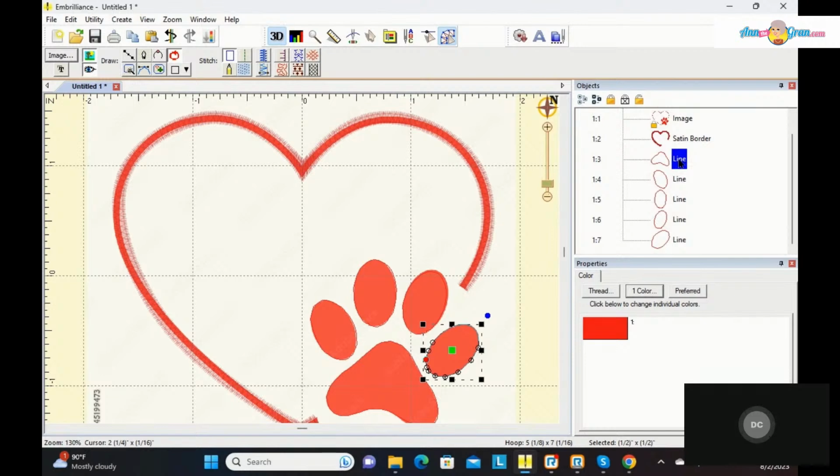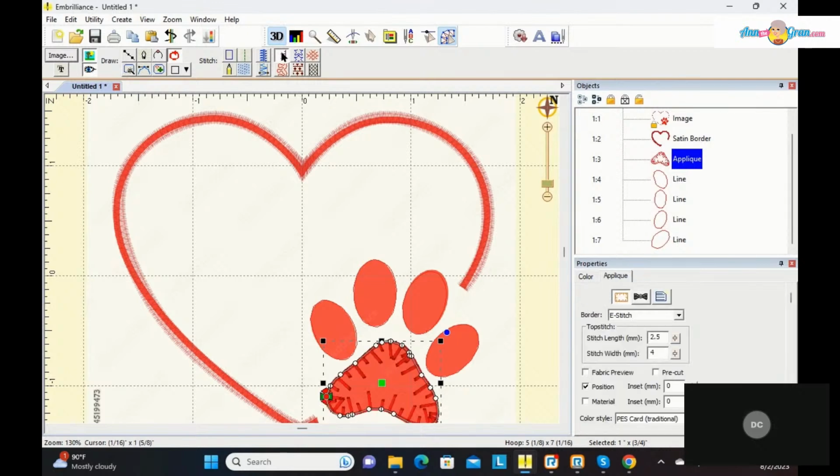I'm going to select the paw and make it an applique. I'm going to make it a satin applique so it matches my satin stitch in my heart. I'm going to adjust the stitch width adjustment. You have the ability to adjust the stitch width in StitchArtist Level 1. So we will adjust the stitch width. There we go. We can also assign it position, applique position, and applique material.